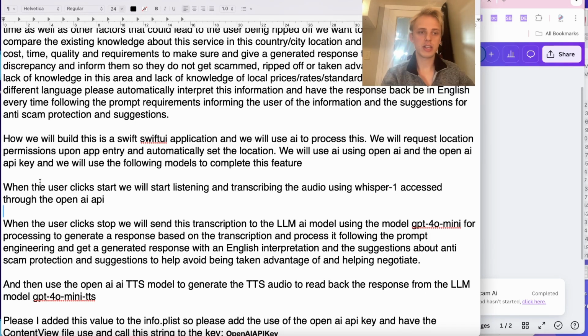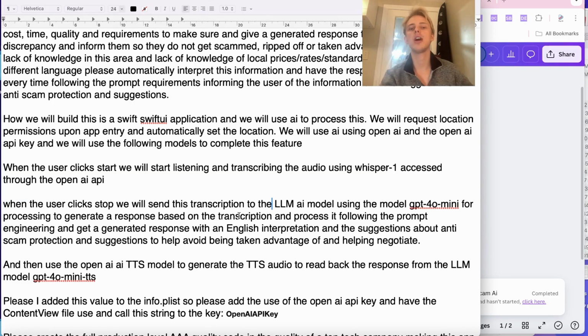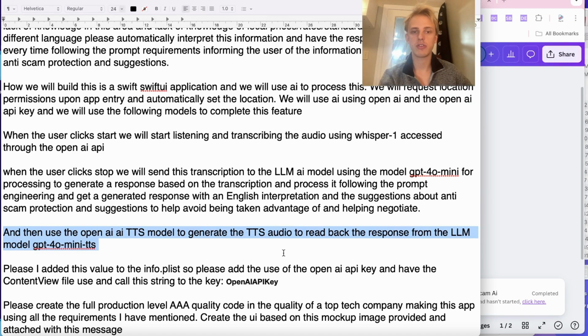And then also I said, when the user clicks start, we start listening and transcribing audio with Whisper 1. That's the API for the audio transcription. You can find that on the OpenAI platform. When the user clicks stop, we'll send this transcription to the LLM AI model, and I specified to use GPT-4o Mini. And then use the OpenAI TTS model to generate the TTS audio to read back the response from the LLM.